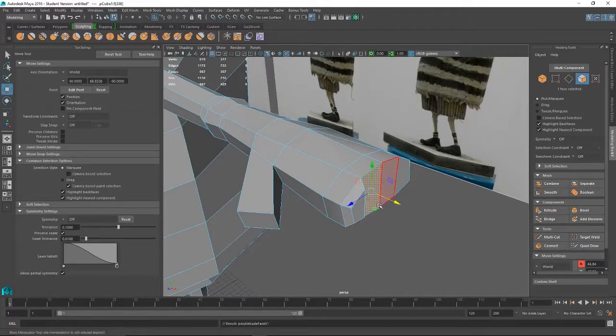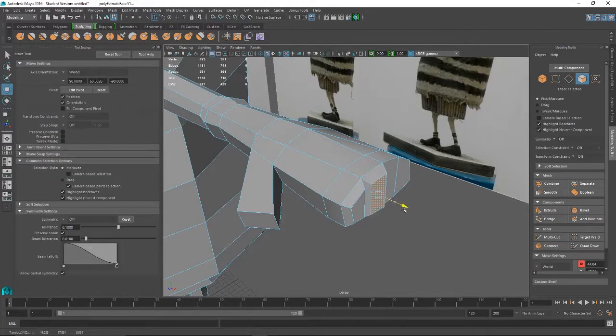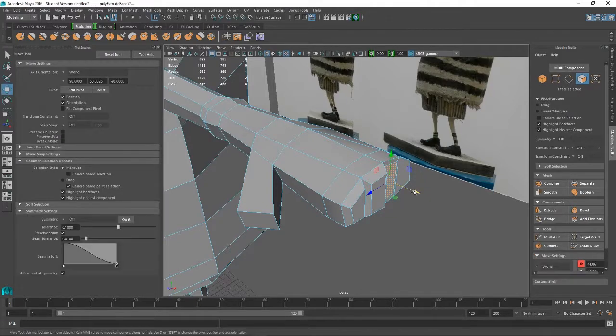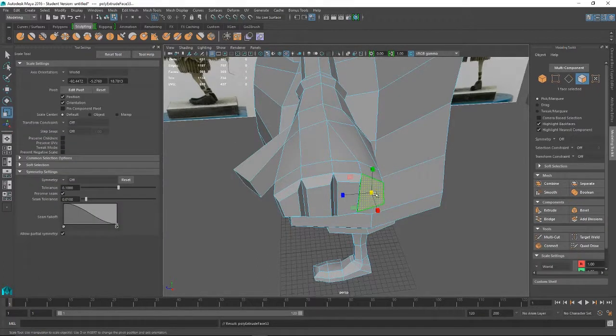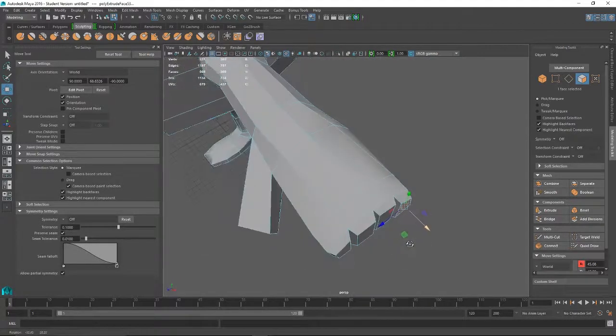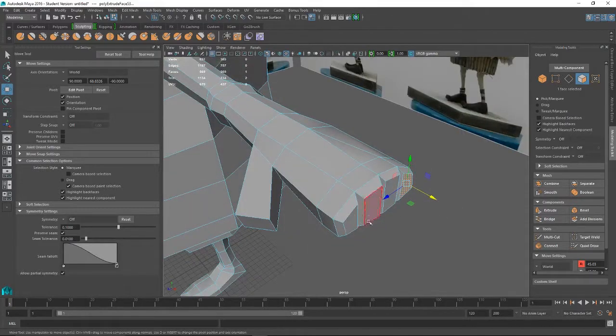Extrude, scale, pull it out. Extrude, scale, pull it out. Extrude, scale, and pull it out. Alright, so now we have individual fingers.